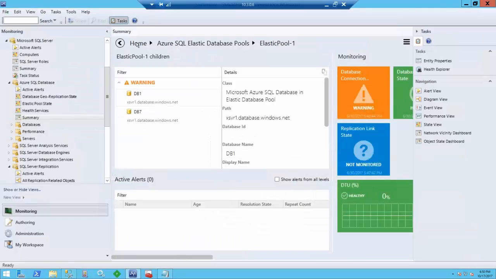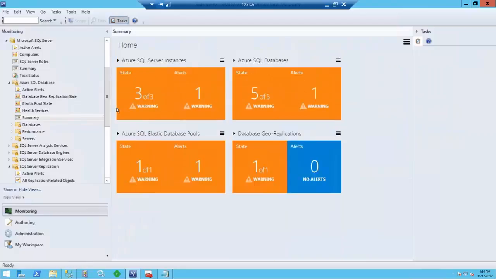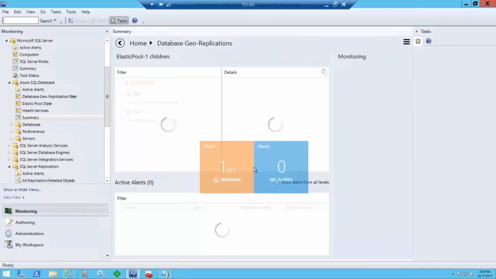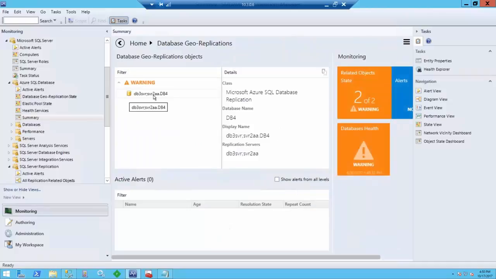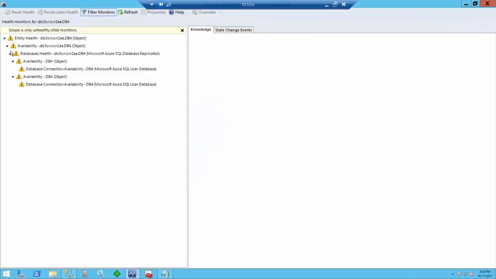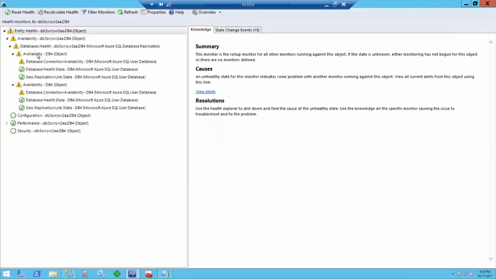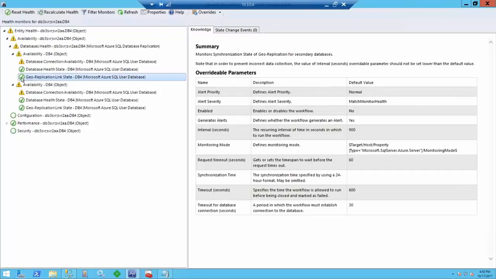Okay, and we also have some geo-replication configured here, and I can see what databases participate in geo-replication and the health state. So there are connectivity issues, and at the same time, the geo-replication link state is in a good state. So I should figure out what's going on with DB4. It seems like I just have the wrong Kerberos profile for it.